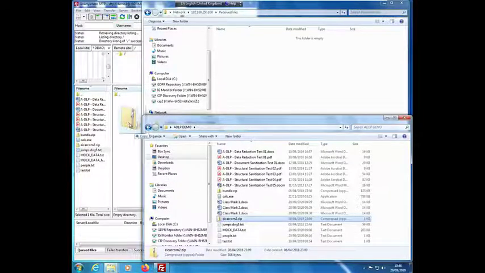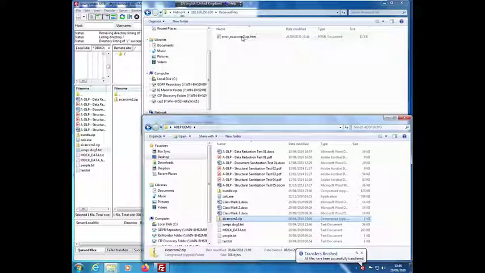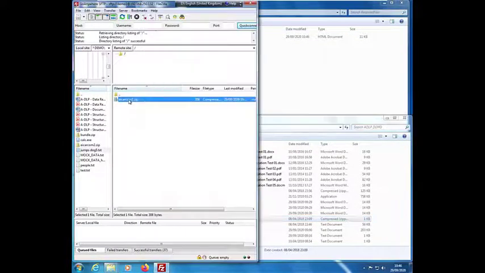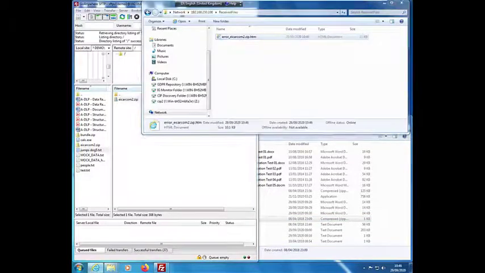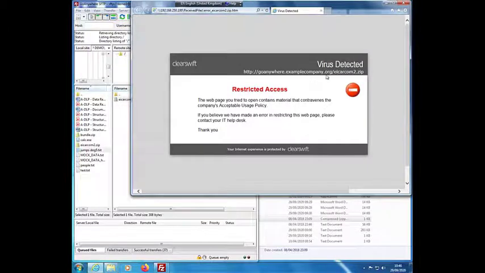So I'm going to take this file, drag it into my MFT. The MFT will process it, and then it will turn up in this folder at the top. Now you can see what's happened here is actually it's been renamed error icar.com2.zip.htm. So the original file name was just icar2.zip, and it's been renamed here. If I open it, it'll show you, yes, this has indeed triggered the virus detection. So I'm able to have a meaningful error message here that says what happened to the file.